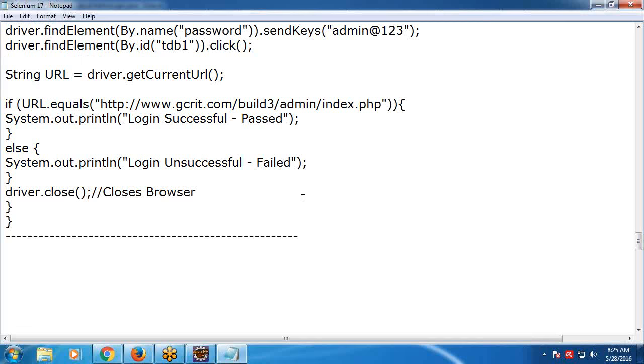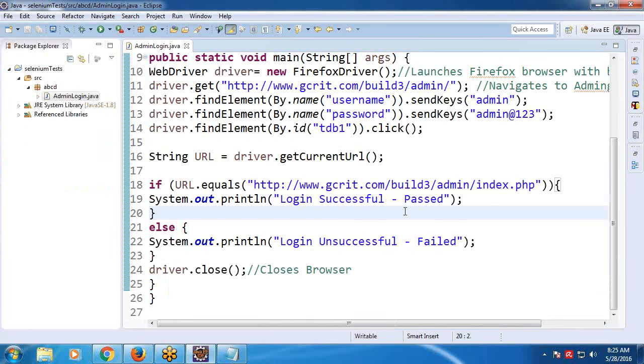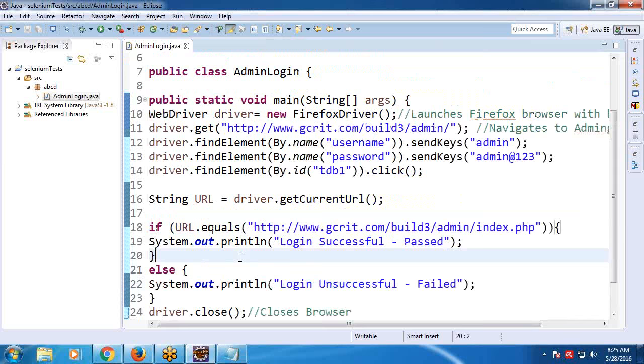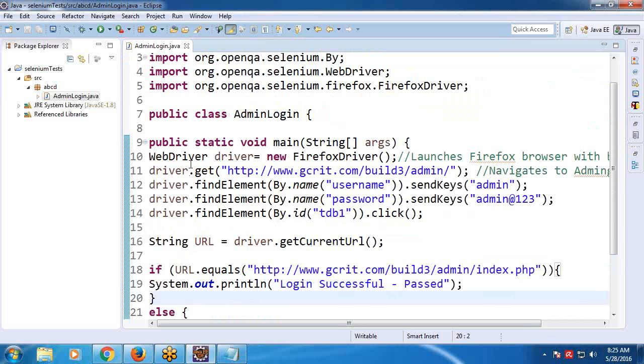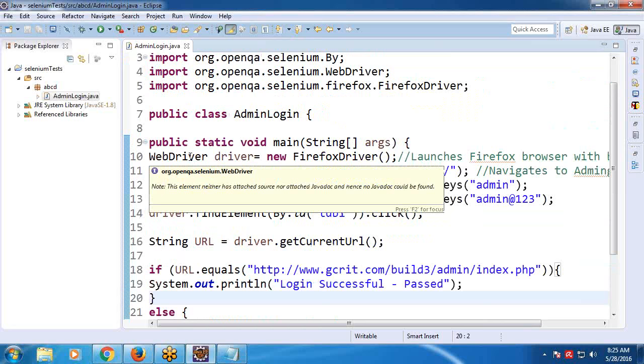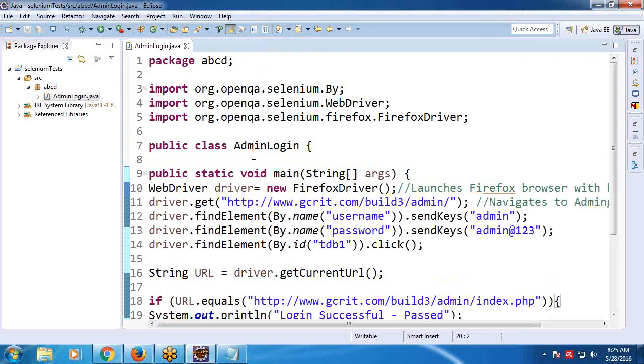I'm going to close. We need to import something. When we write the script in Eclipse, we need to import Selenium libraries before the main class, the public class. We need to import the WebDriver interface, the Firefox driver libraries, and the By class also.